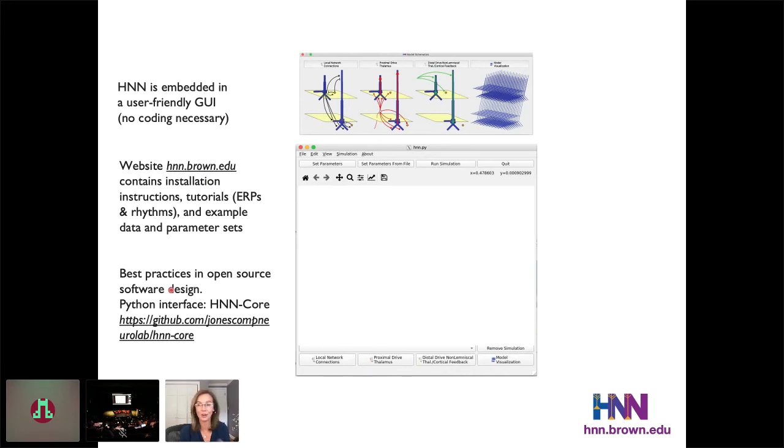We're also developing this software with best practices in open source software design. Thanks to Mainak Jas, who worked with Alex Gramfort in the MNE Python team. And so we now also have a Pythonic interface, which we're calling HNN Core, and you can get that on our GitHub page. Okay, and so next what I want to do is go through an example of how we use this software to study some common MEG and EEG signals.